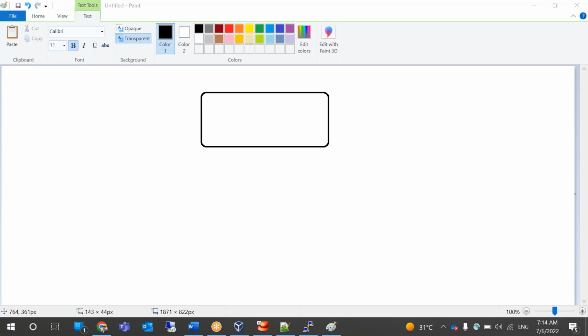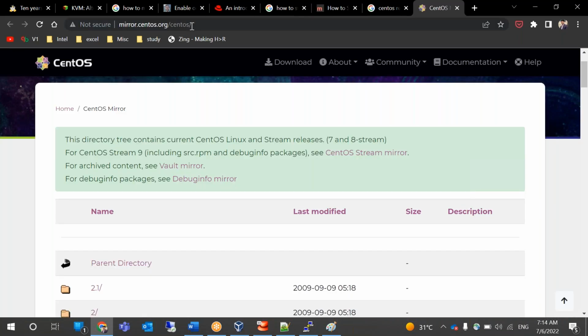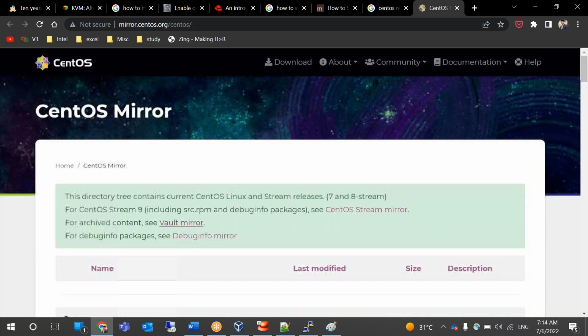mirror.centos.org is going to give me one repository. So this is one repository hosted by CentOS, but there can be a number of repositories available all around the world. So what happens is this square thing is actually this repository, mirror.centos.org.